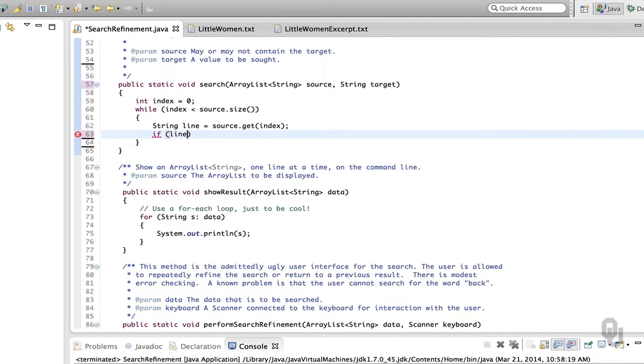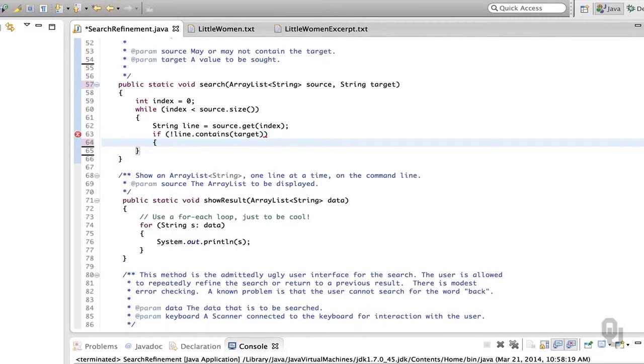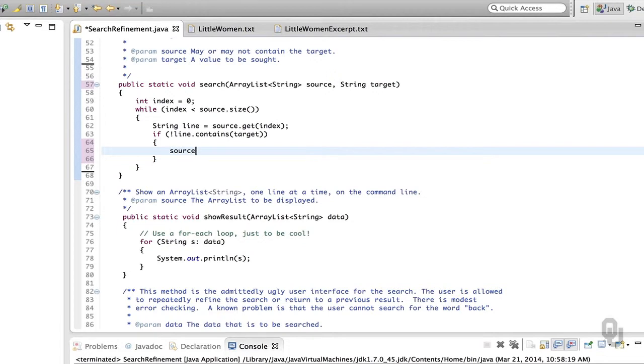So if line.contains(target), well, now let's think about it. Do we want to do something when line contains target or when it doesn't? I think what we want to do is remove when line doesn't contain target. So let's put a not in front of that. And what we're going to do here is source.remove at the given index.